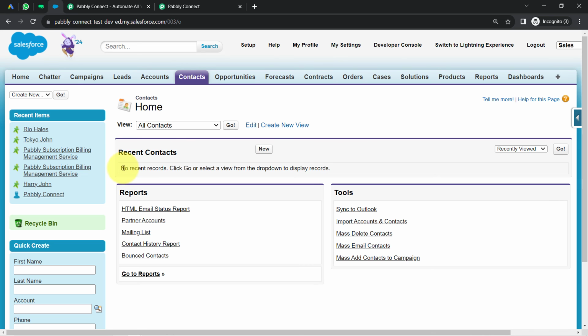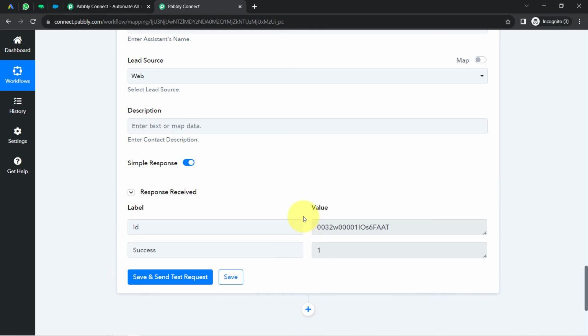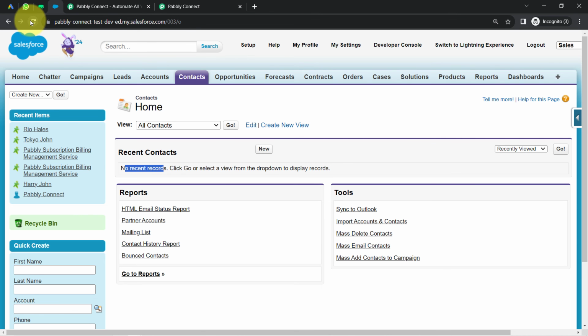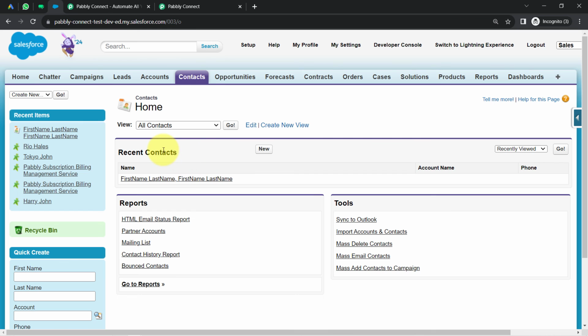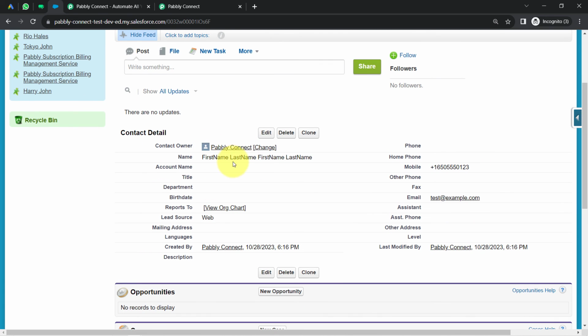Okay, so you can clearly notice no recent records are available inside my Salesforce CRM. Clicking on this button, waiting for the response to be received, and if that response is positive, that means my automation is working fine and the contact will be created here. And did you notice, the same contact has been created in my Salesforce CRM automatically. Let me click on this name field and you will find all the details. Here we have the full name as the first name and last name, because remember we have added the same full name in the first name field as well as in the last name field, and we have the same phone number, we also have the same email address.